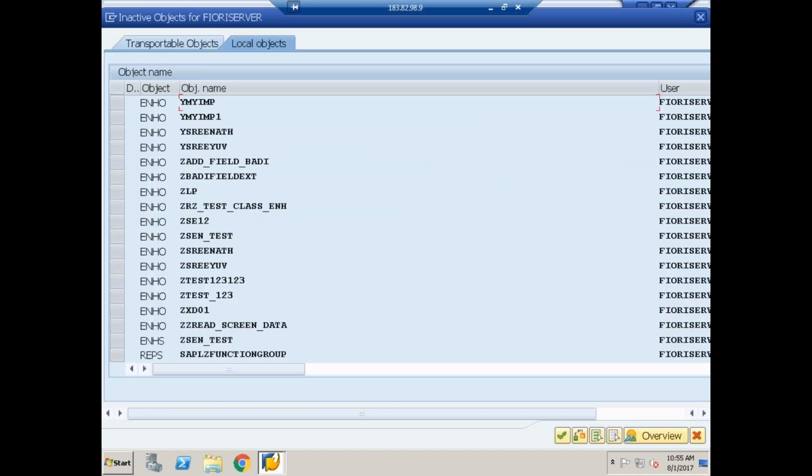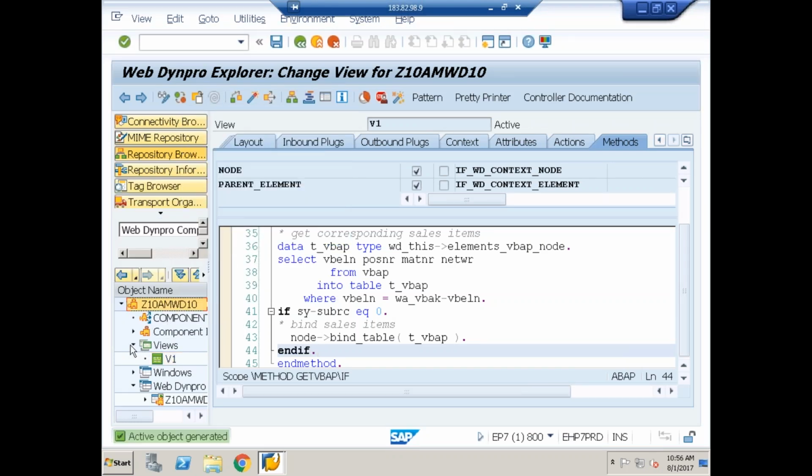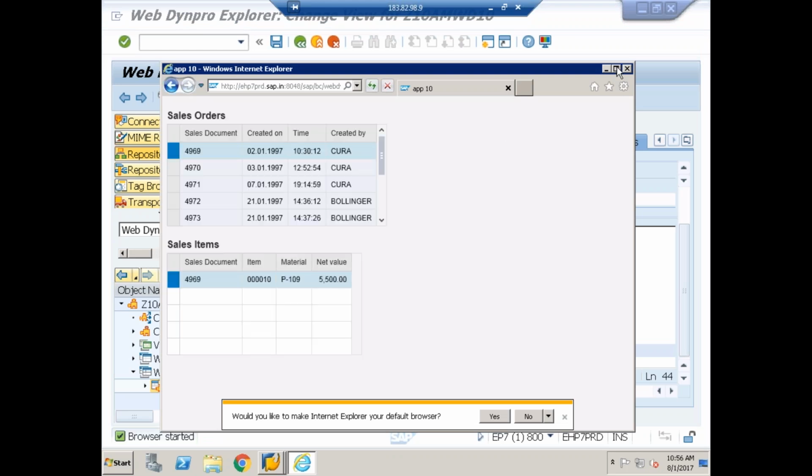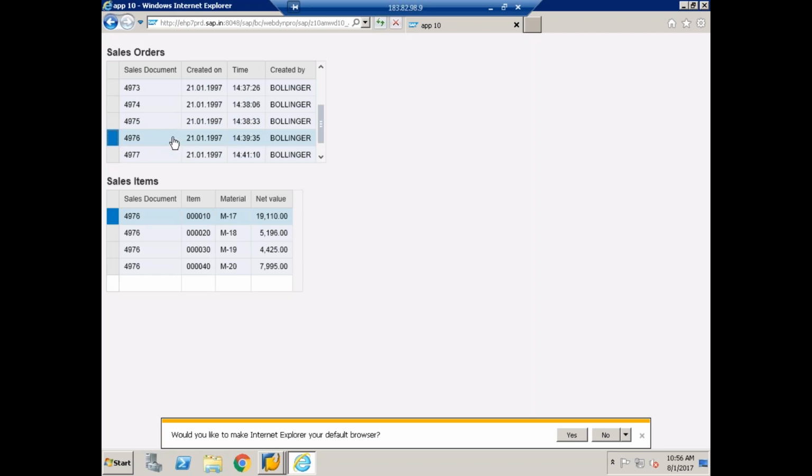Check it. No errors. Done. Activate this. Let me activate the whole component. Done. See here? By default, the first one is selected. I'll select 4971. Is it changing? Yes. Whenever the parent is accessed, the child is also getting refreshed. That's all. This is a common scenario for the supply function.